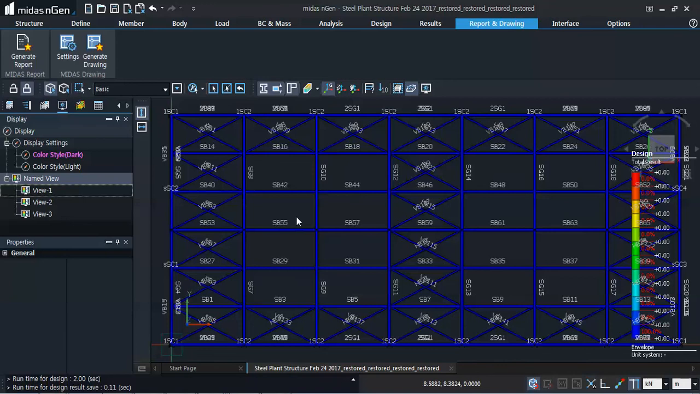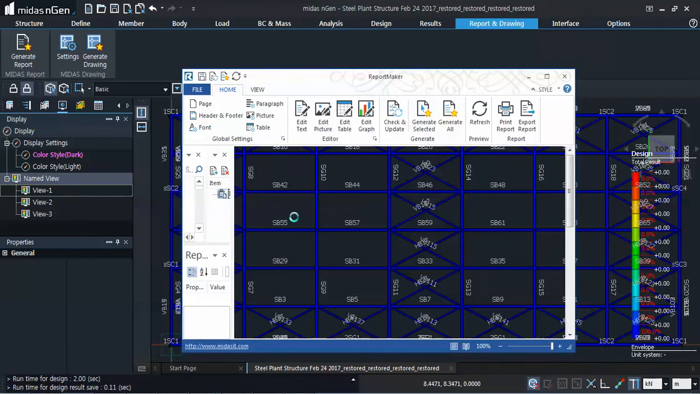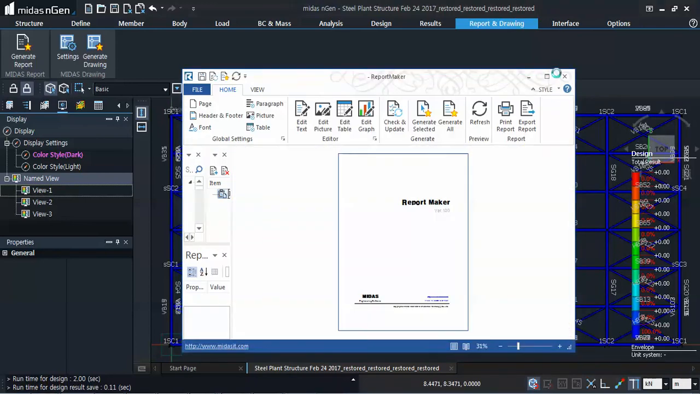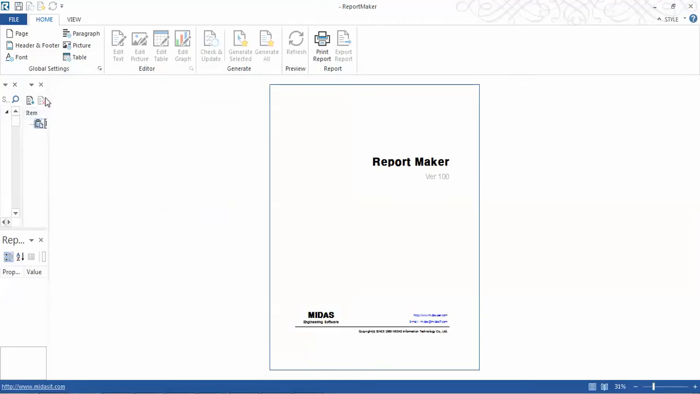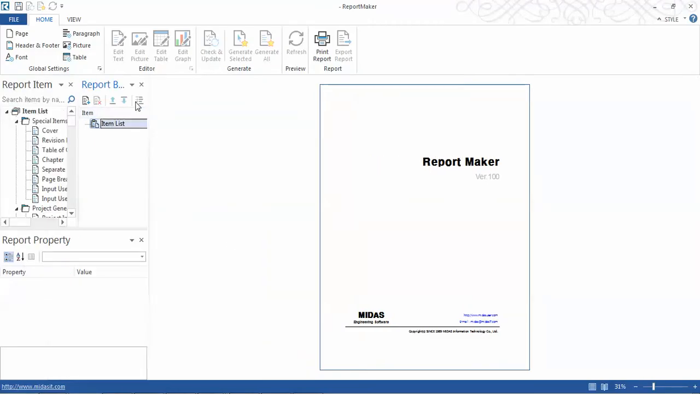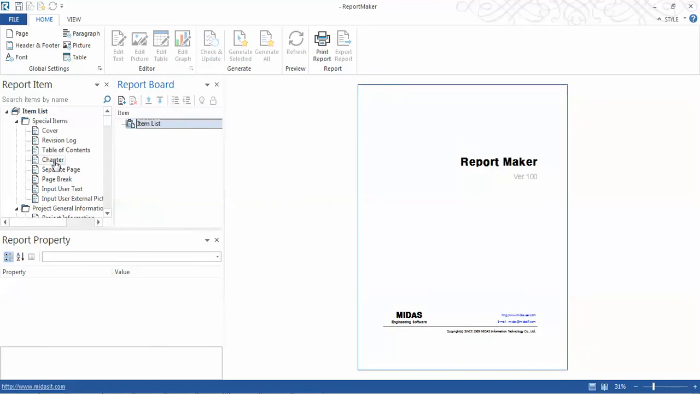So, mag-open po yan ng bagong report maker. Ito po yung ating tinatawag na report maker. Now, what we can do here is to drag and drop lamang po. This is isa sa mga advantage ng nGen. We can just make our report maker basing on what we want to do.